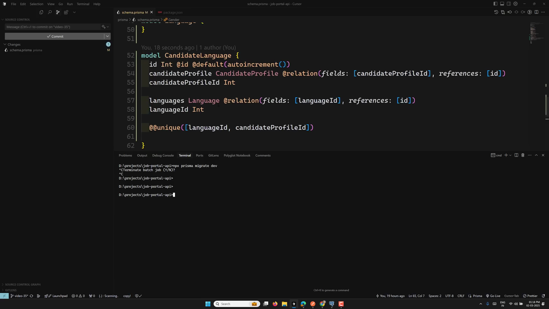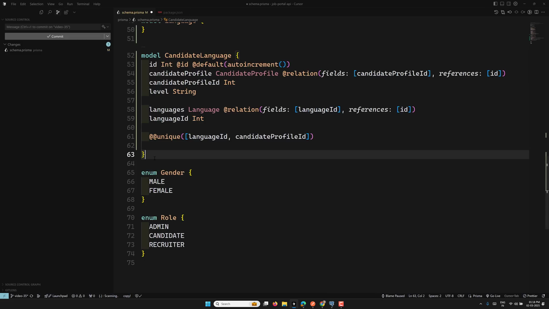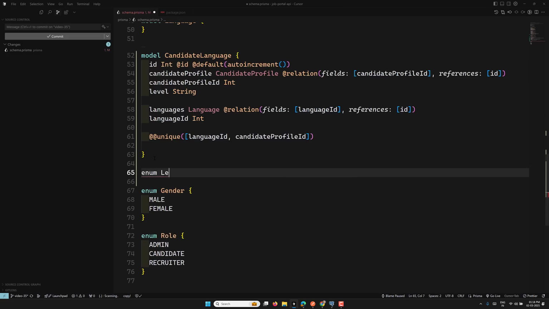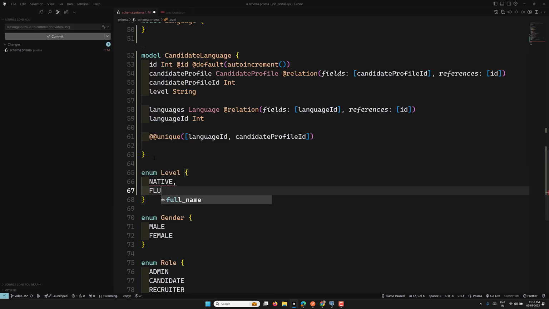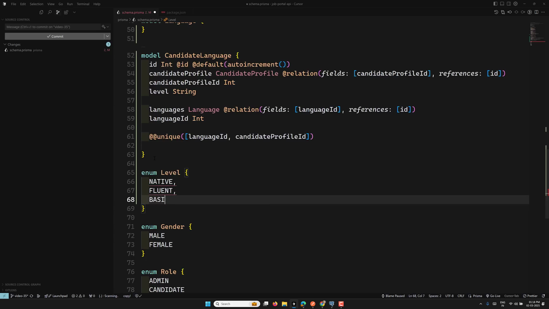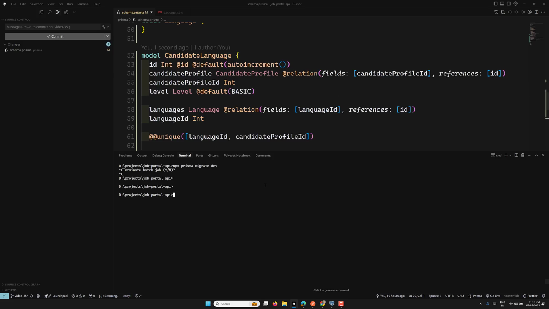So let's stop it, and we have a level which is of type string, and we will add this one as an enum. So we can have an enum Level, and we can have three things like native, fluent, and also basic. Okay, so these three things we will try to keep. So okay, we should not keep the comma. Okay, and it is of type Level, and the default one is basic. We can take it as basic. That's it. So let's try to run now.